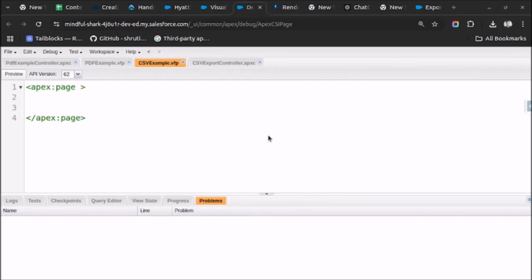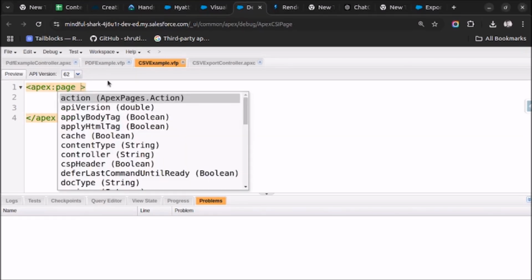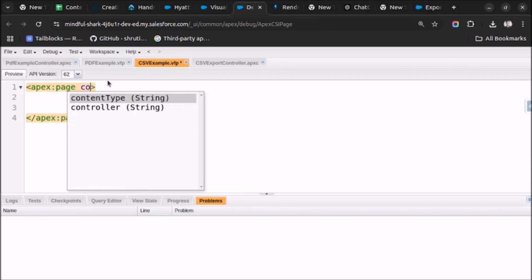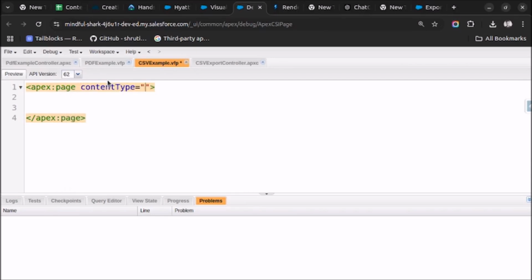Welcome back. In today's video, we will learn how to render a Visualforce page as CSV. So here you can see on screen, I have already created a Visualforce page. And to render a Visualforce page as a CSV file, you have to use this attribute called contentType, and inside this you have to pass text/csv.